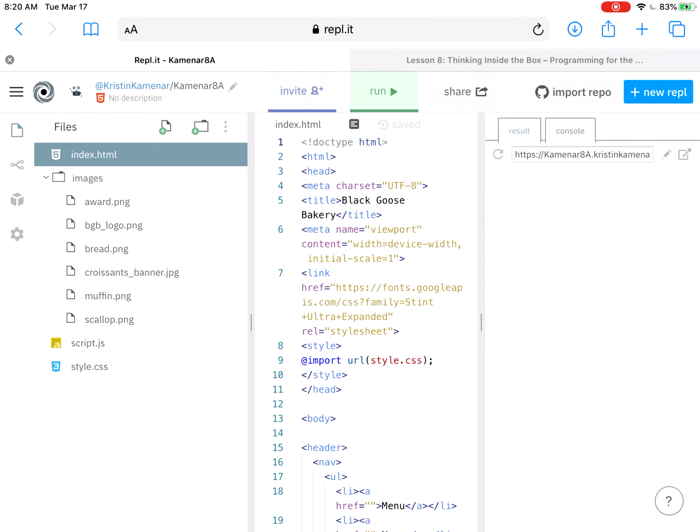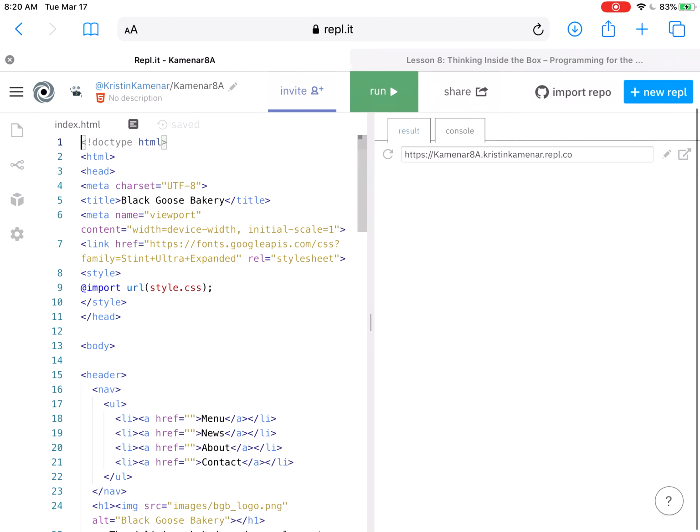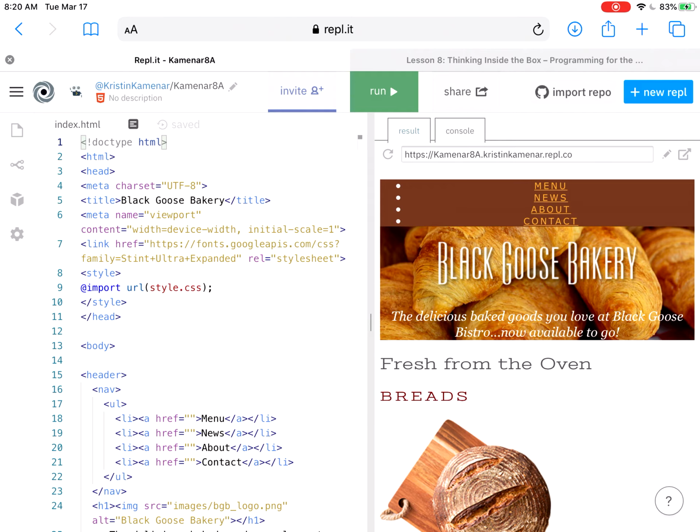Alright, so now I'm going to tap on index.html. I'll slide that over, and I'm going to tap on Run. And this is the starter code for my project. Now for this week's lesson, we're working on 8A, which is a tutorial straight from the textbook. So you're going to be following along with 14.1, 14.2, and 14.3.